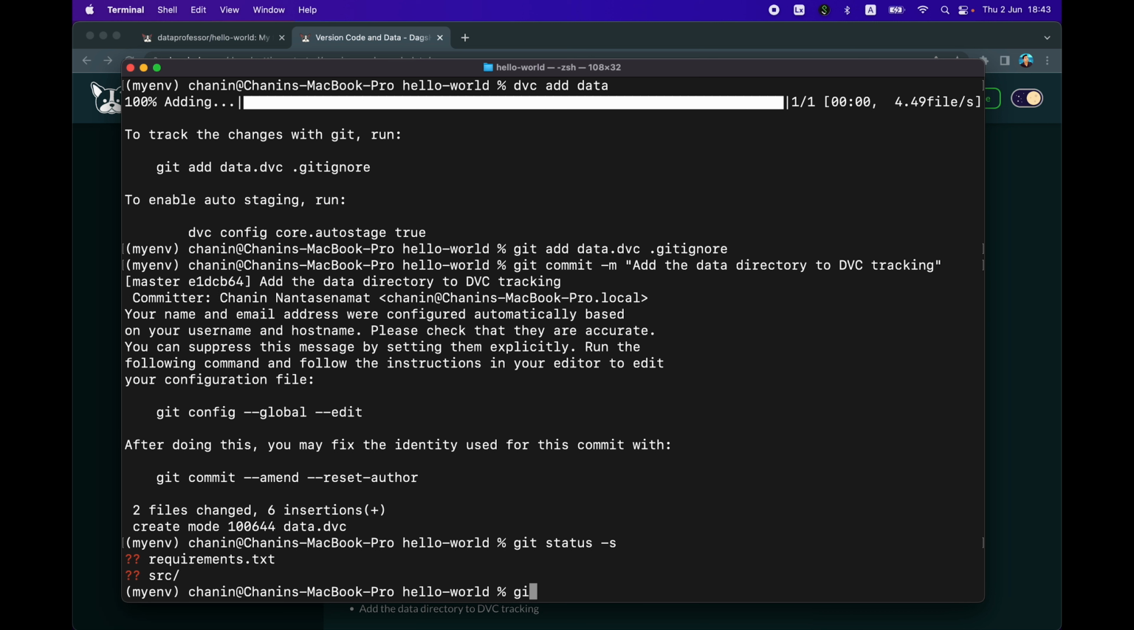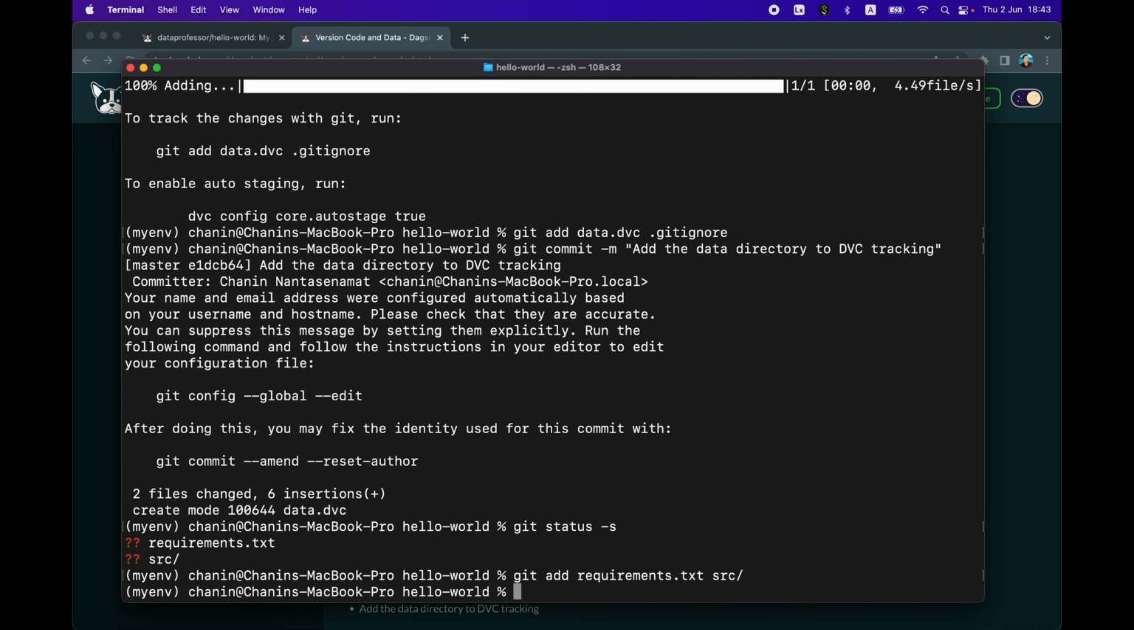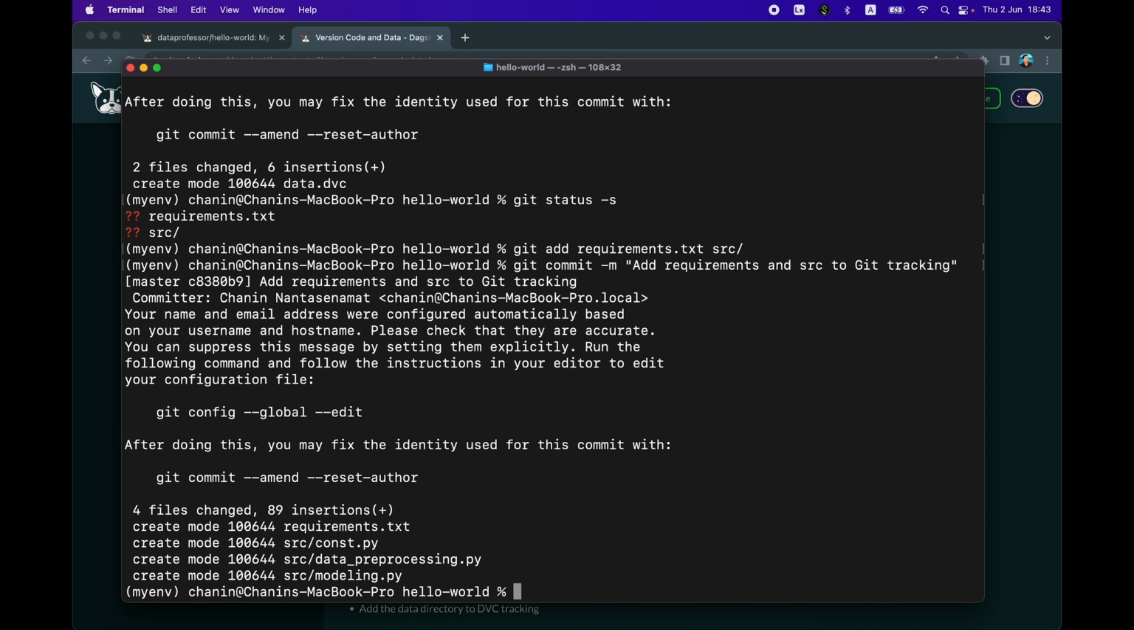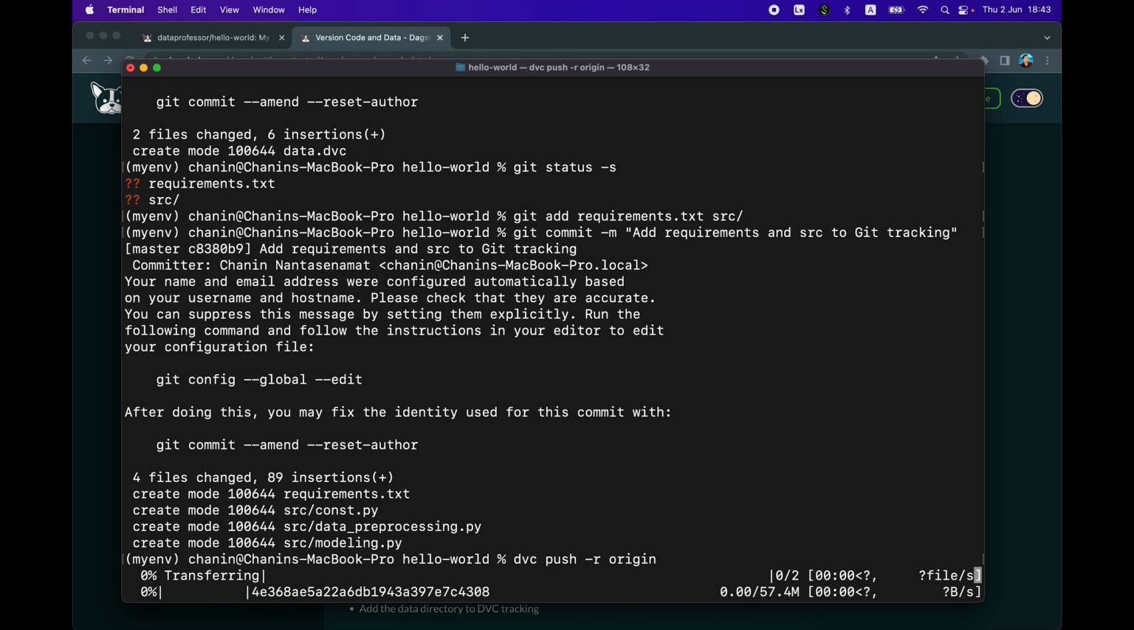So you want to type in git add requirements.txt and then src. And as we have done earlier on, we already have added the data folder to be tracked by DVC. Hit enter and then git commit -m "add requirements and src to git tracking." Enter. Now we're going to push the DVC tracked files. Type in DVC push -r origin.